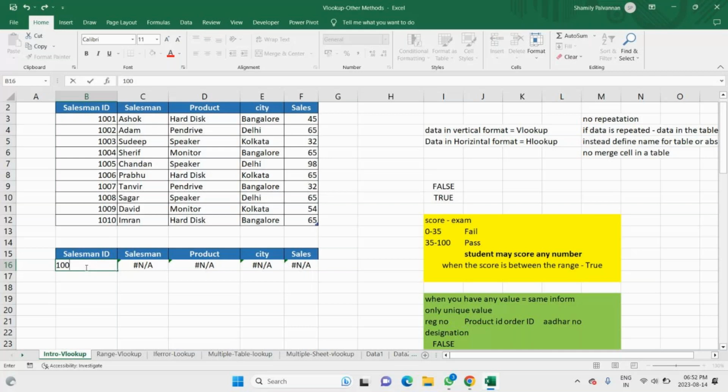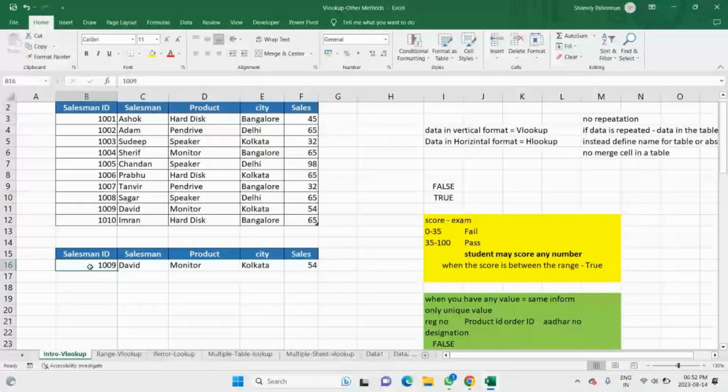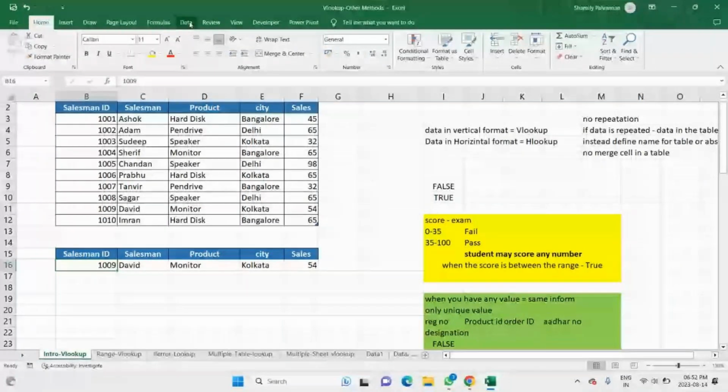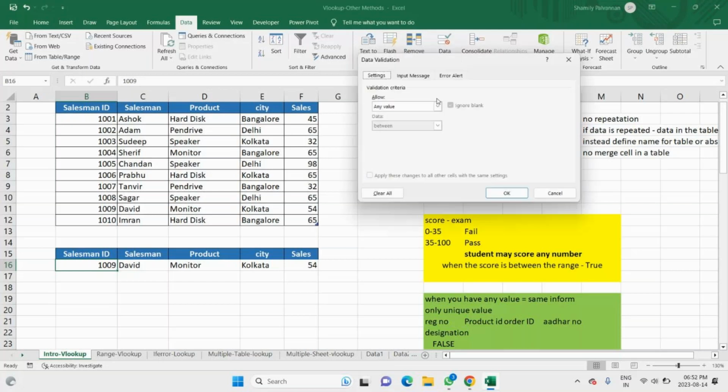So what I'm doing here, I'll click on this, on the salesman ID where I require a drop down option. So I'll click on this, go to the data tab, then I want to go for this data validation. You have to go to this data tab, data validation. Here, instead of any values, select it as list.